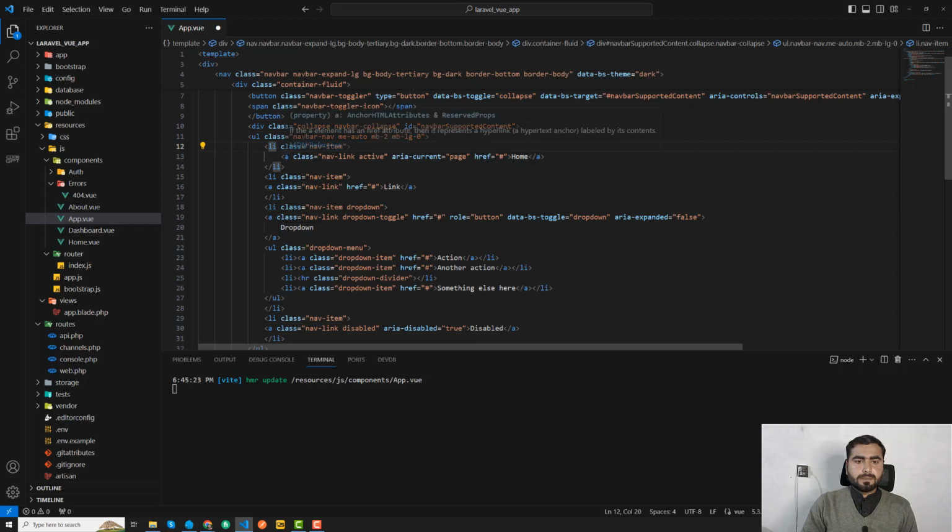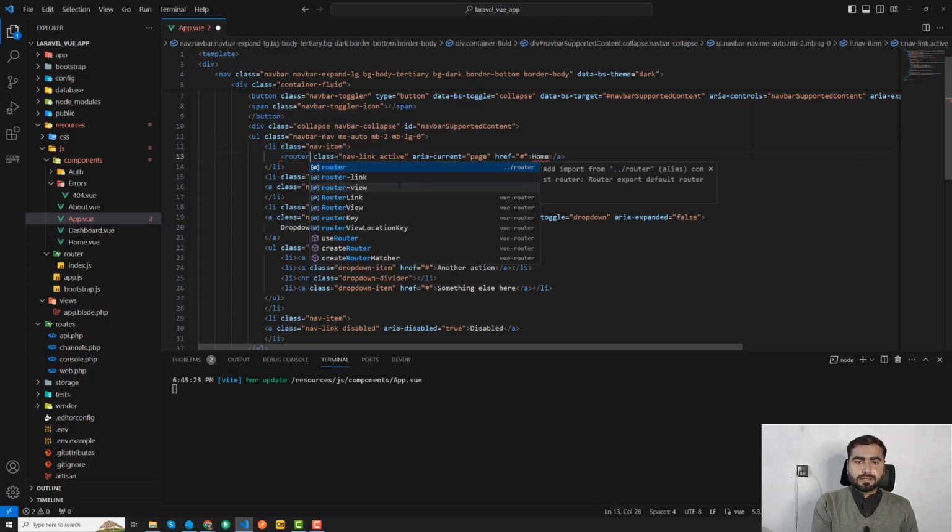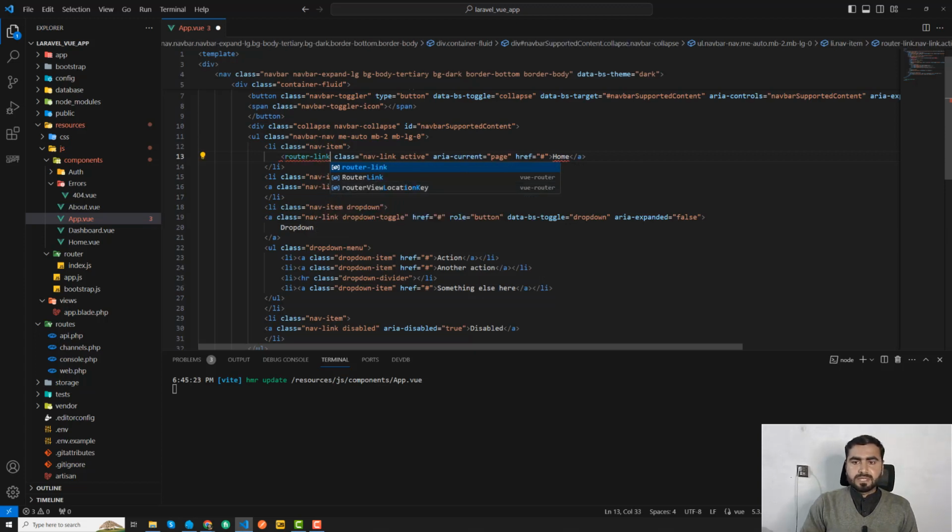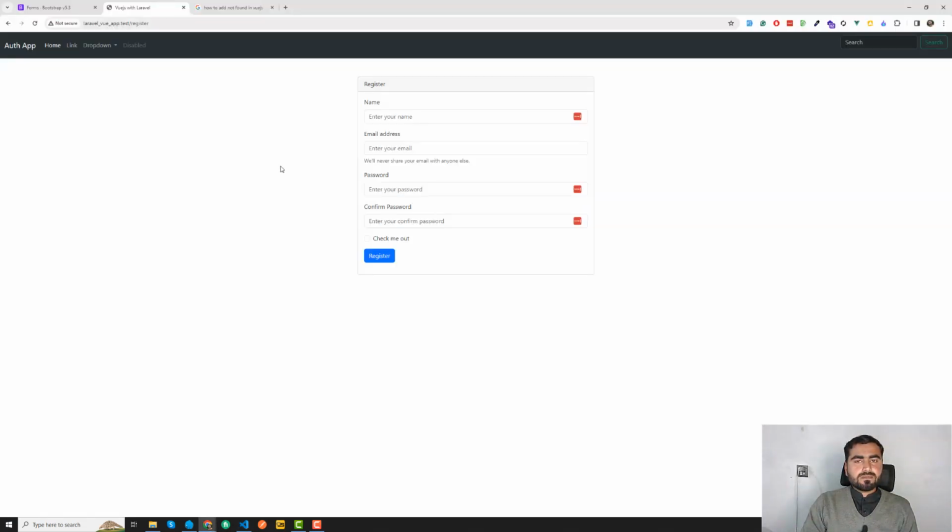So for navigation without page refresh, you need to replace this anchor tag with the router link, and also end it with the router link. And this doesn't accept href, it accepts a to property, right? Let me add this here to make it easily readable, and then here you can pass /home. So let's give it a refresh. It's automatically refreshed, so don't refresh it again.